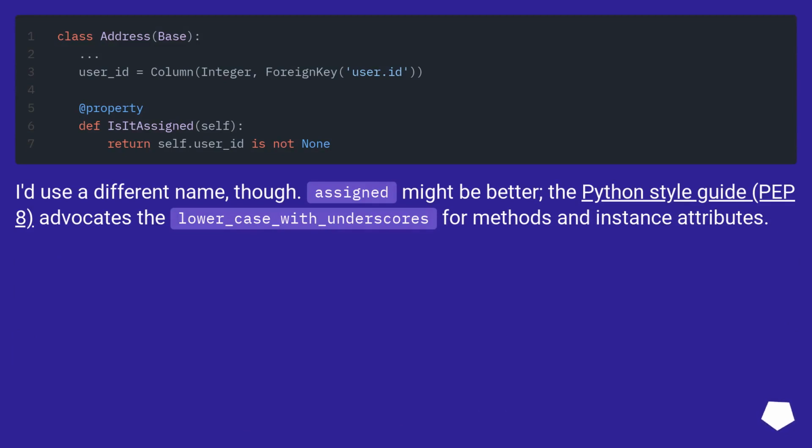I'd use a different name, though. Assigned might be better. The Python style guide, PEP8, advocates lower_case_with_underscores for methods and instance attributes.